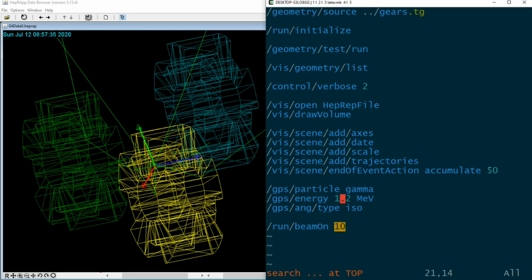The number following the run beamOn command specifies how many events you'd like to simulate. Based on the GPS setup here, a 1.2 MeV gamma ray is emitted in a random direction from the origin of the simulated world. Normally, each visualized event is saved in a separate picture. However, you can use this command to accumulate a few events in the same canvas, which would allow you to see the overall effect.